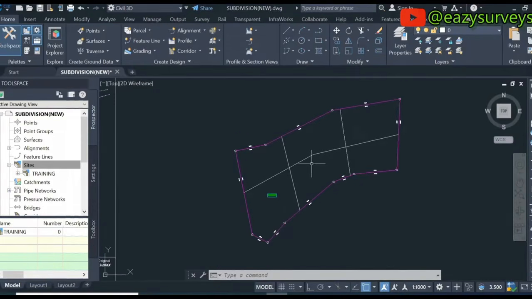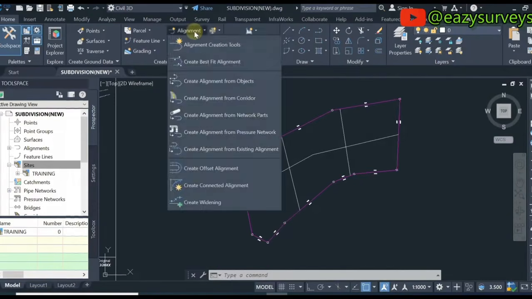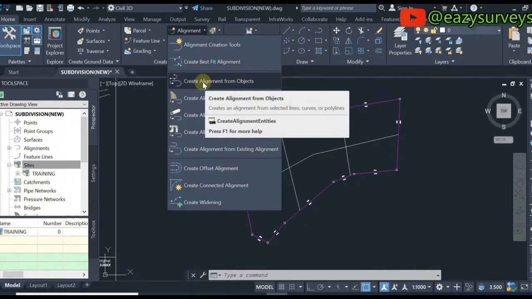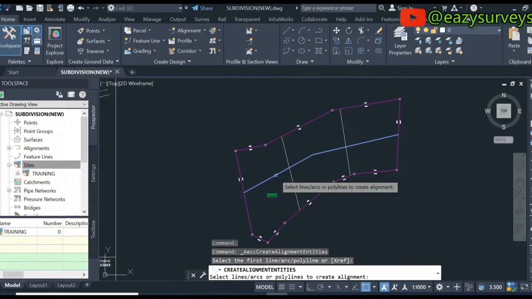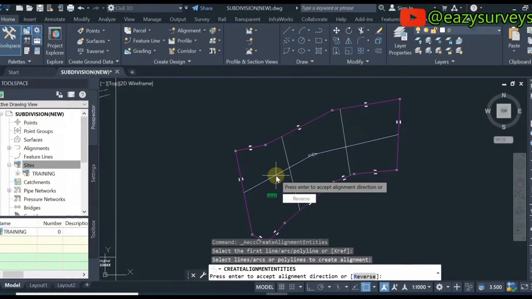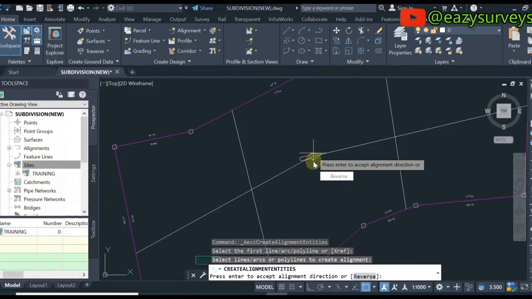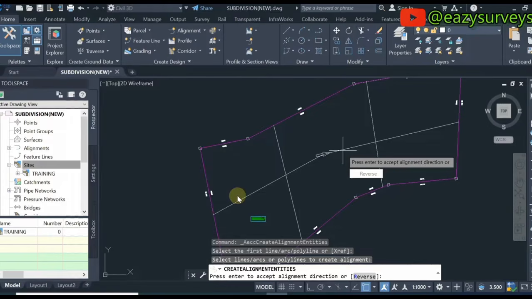Alright, so when you're done doing this, the next thing to do is to come to alignment. You click on that, then you create alignment from objects. You click on that. Alright, then you click on first longitudinal alignment and you click on enter. So you can see the direction of the arrow. So it is this way. So if you want it to be reversed, going this way, you can click on reverse. However, I want it to be going this way, the way I have defined the alignment. Then I'll click on enter on the keyboard.